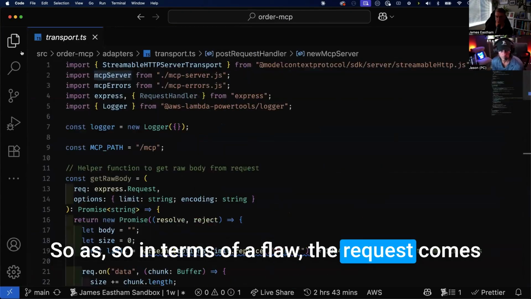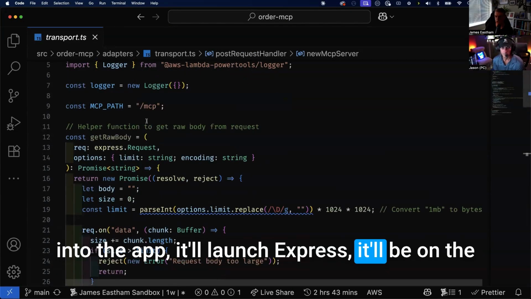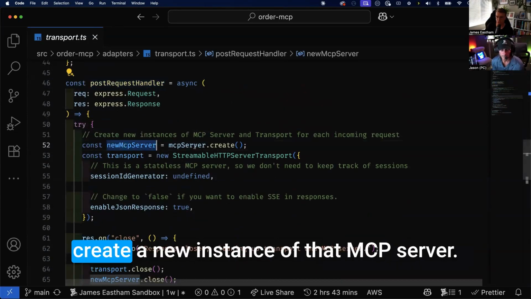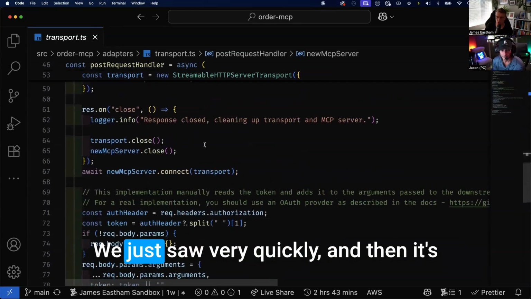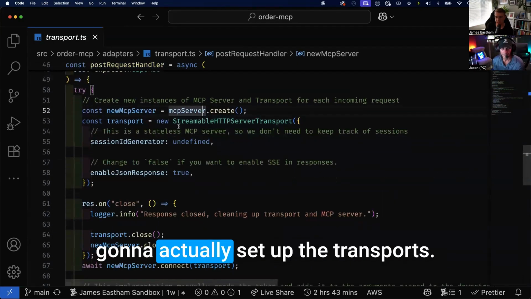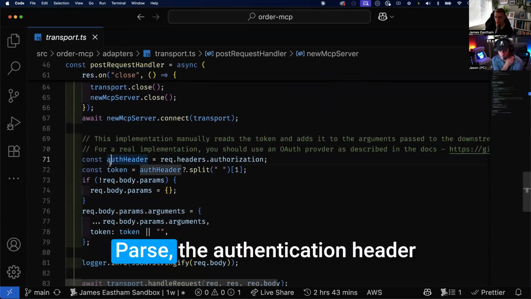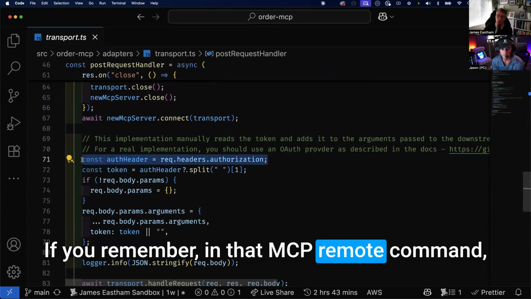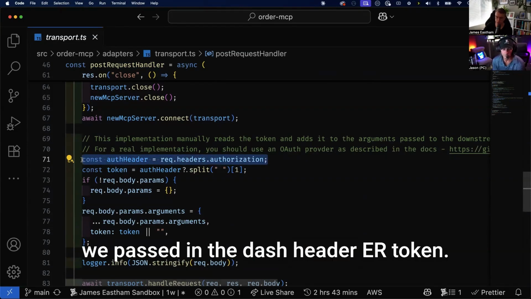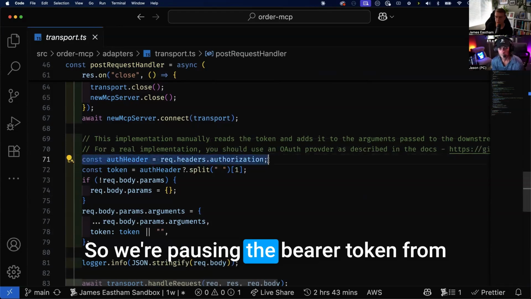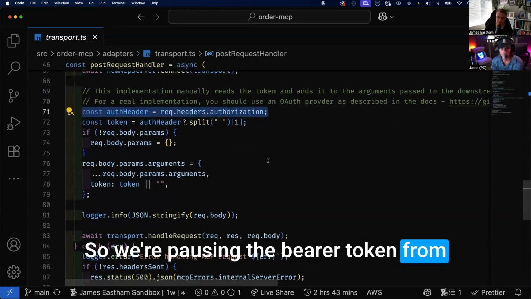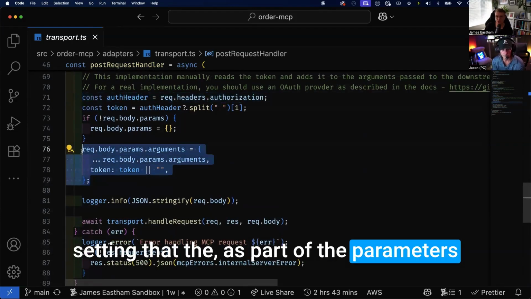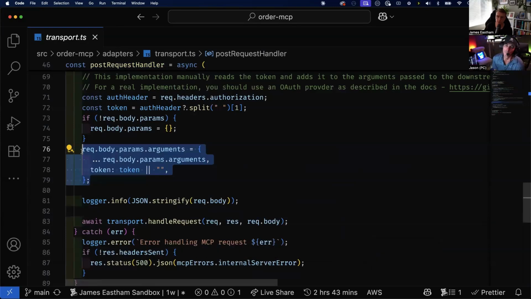So in terms of a flow, the request comes into the app, it'll launch Express, it'll be on the /mcp endpoint, which means it's going to end up in this request handler here, which is going to create a new instance of that MCP server we just saw very quickly. And then it's going to set up the transports and parse the authentication header from the inbound request. If you remember in that MCP remote command, we passed in the header bearer token. So we're parsing the bearer token from the inbound request, and then we're setting that as part of the parameters that get passed on to the actual MCP server.